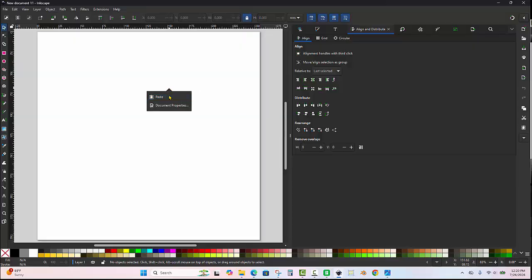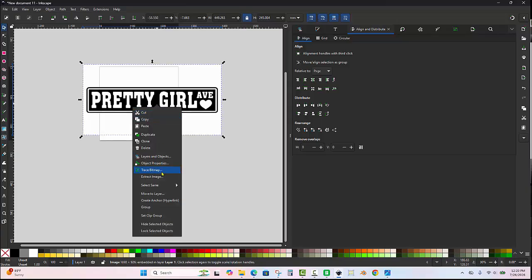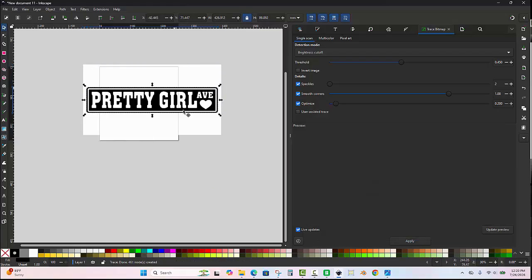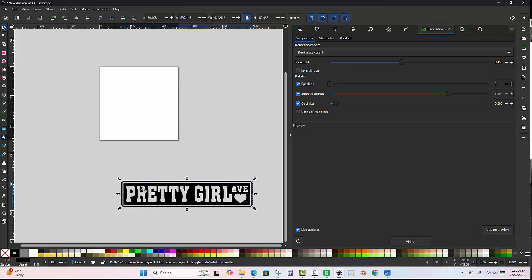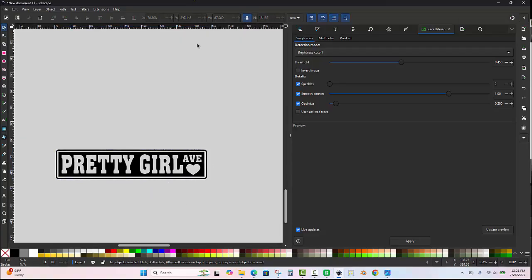And we're going to right click and choose paste. Paste our image in, and then we're going to right click and choose trace bitmap, and we don't have to do anything but click apply. There you go. Now let's go ahead and resize our artwork here to the finished size of our keychain, which right on the width here is going to be roughly 3.5 inches, which is 87 millimeters. Okay, so there you go.